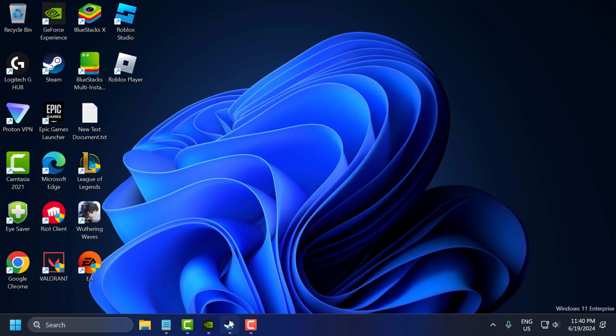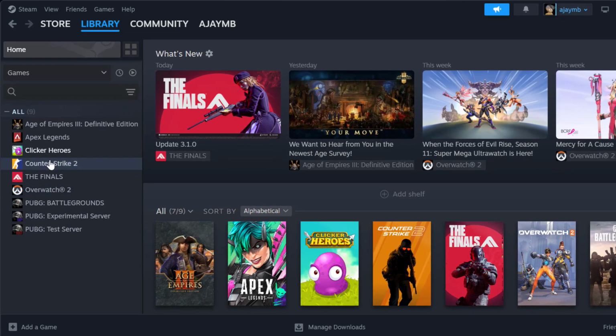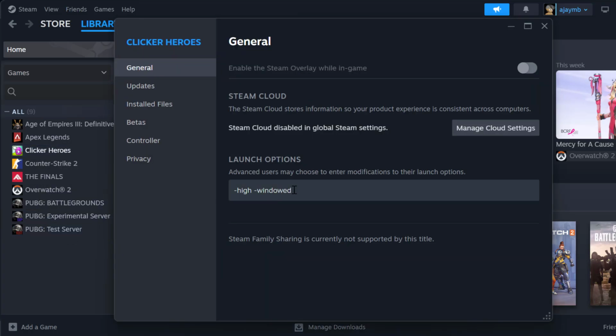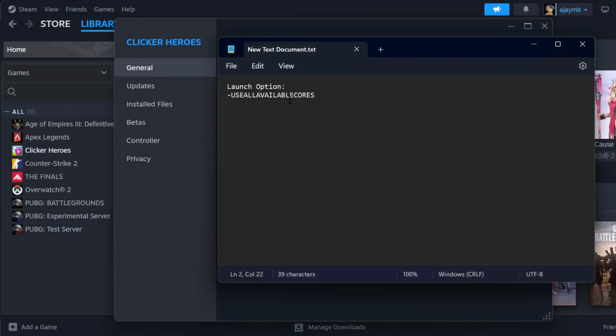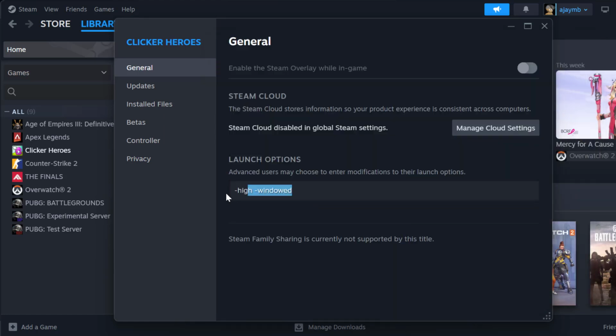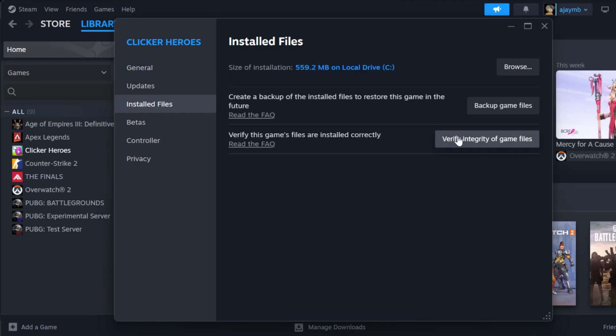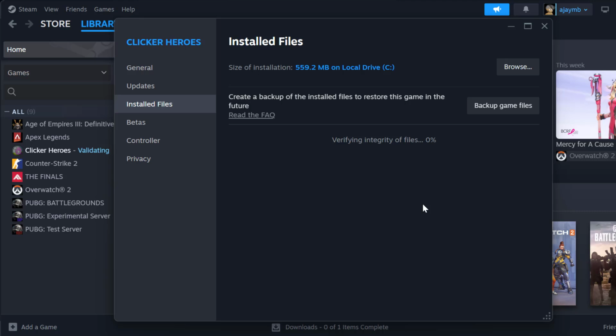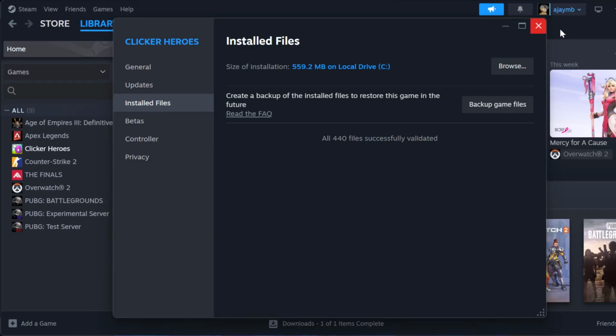The second step, you just need to open up Steam. You just need to right click on the Call of Duty and select properties. You just need to check my video description for the launch option used in my video. Just copy it and paste in the launch options. After pasting it, just click on outside and go to installed files and select verify integrity of game files. After getting done, just close stuff here.